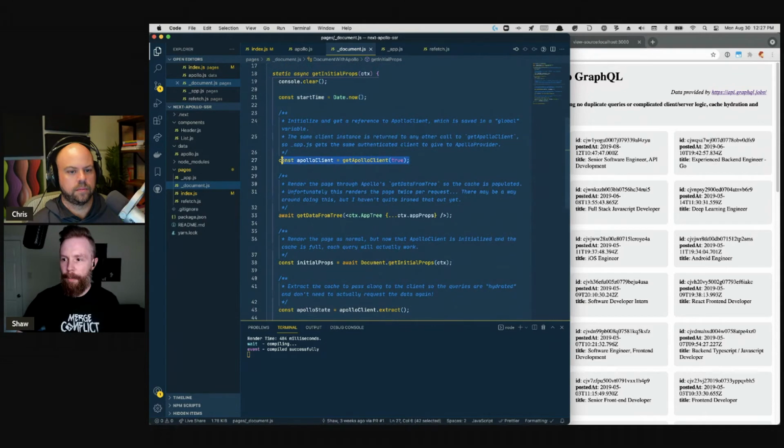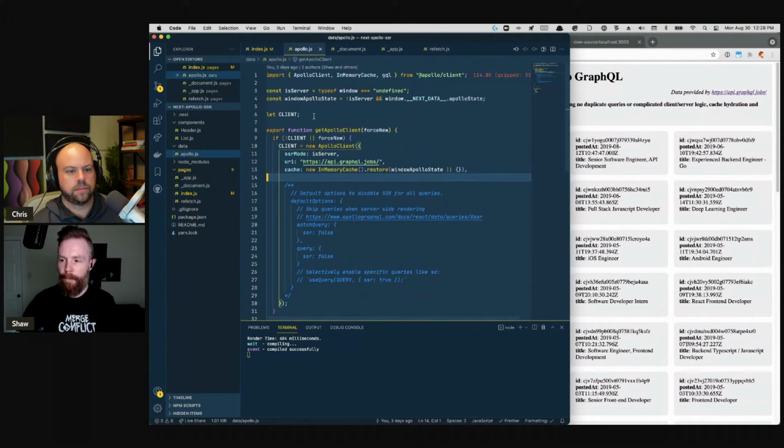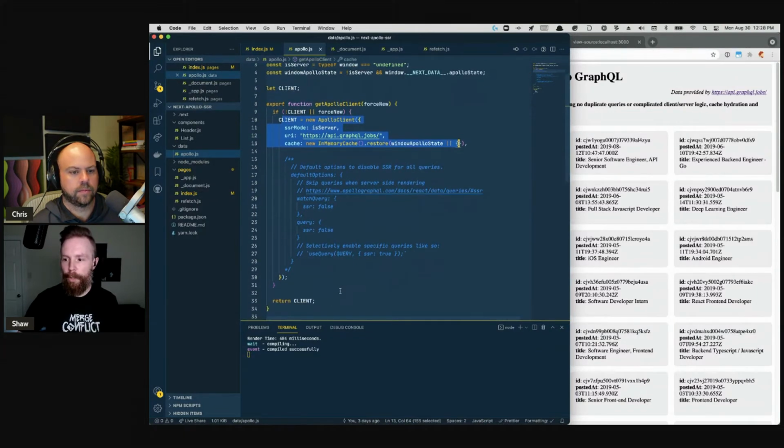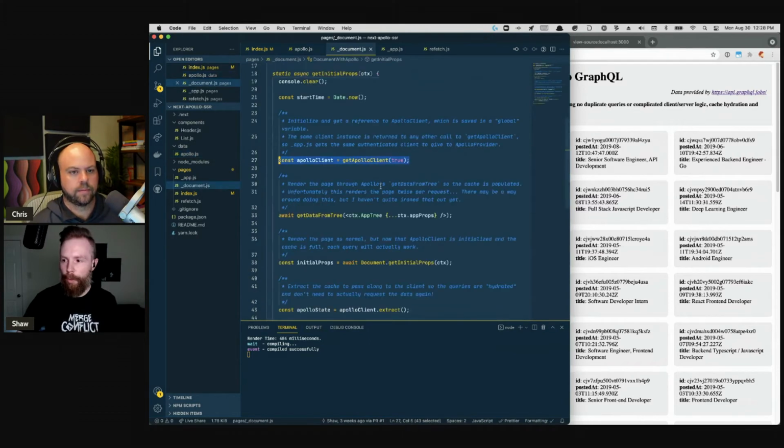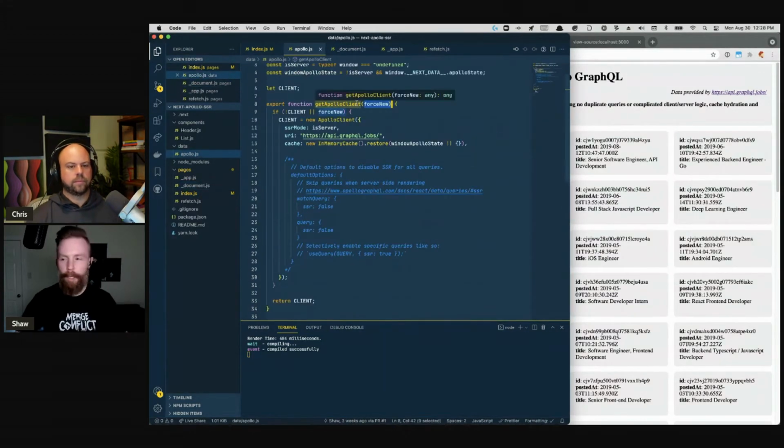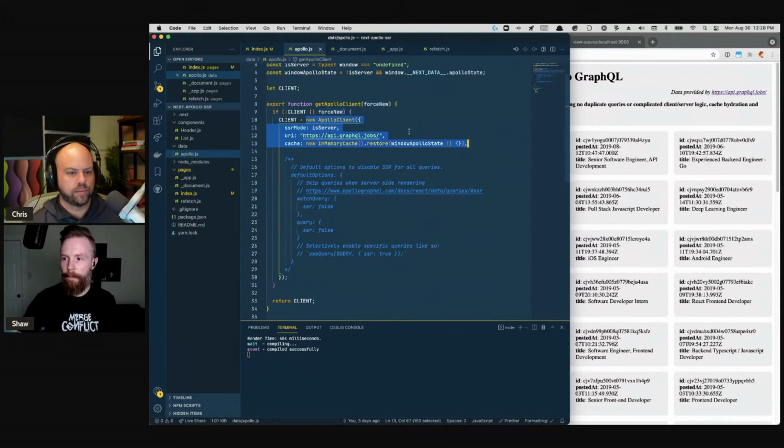So we're doing the same kind of get Apollo client call, and this allows us to create a shared Apollo instance. If we look back here, I've got a global-ish variable, scoped to this file, and we're creating an Apollo client stored on that and then returning that. And we can force a new one, which we're doing every request. We've got this true coming through. So every page request, it's creating a new Apollo client.